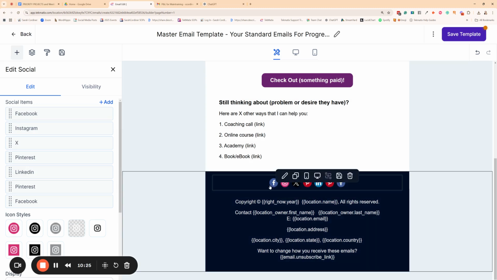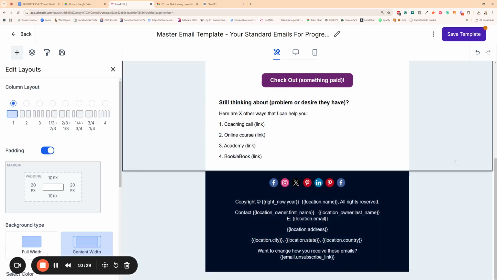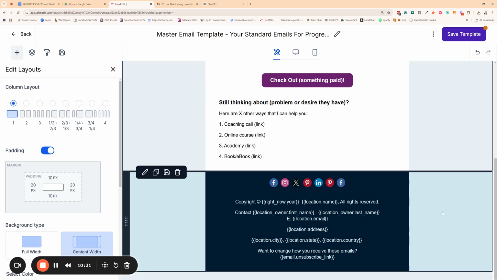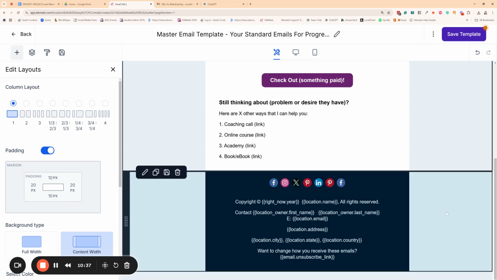Now, inside your email footer, this is extremely important. Under most email regulation laws, it's required that your postal address is in the footer of all of your emails. This is not a TekMatix rule. This is an email sending regulation.